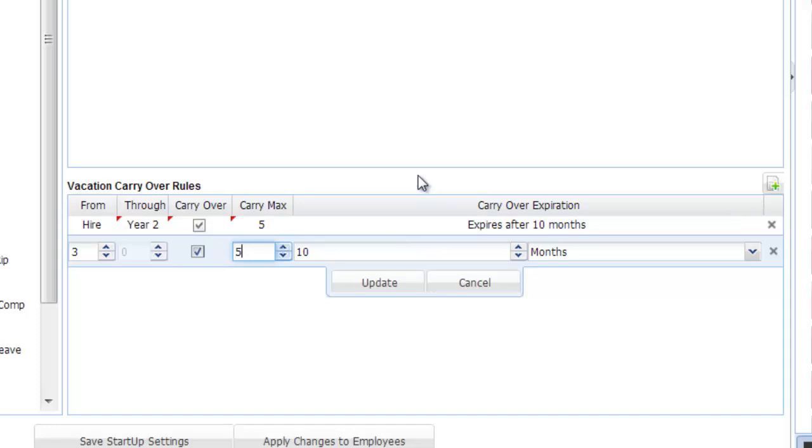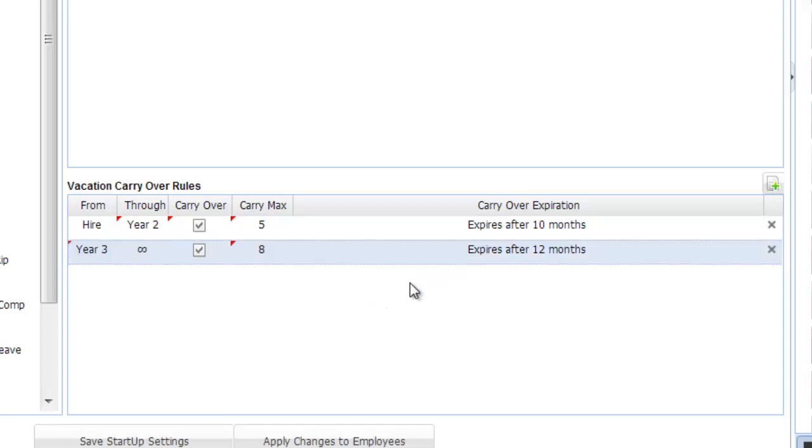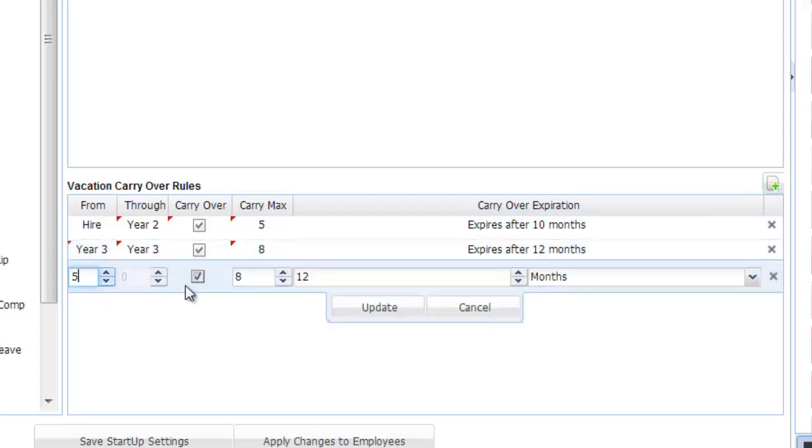One thing you'll notice here is that I can have different carryover rules for different years of service. In this case, from their hire date to their 2nd year, they're going to get 5 carryover maximum that expires after 10 months. But from their 3rd year on up, I can offer 8 days that expire after 12 months. And so on and so on. There's no limit to the number of rules that I can apply.